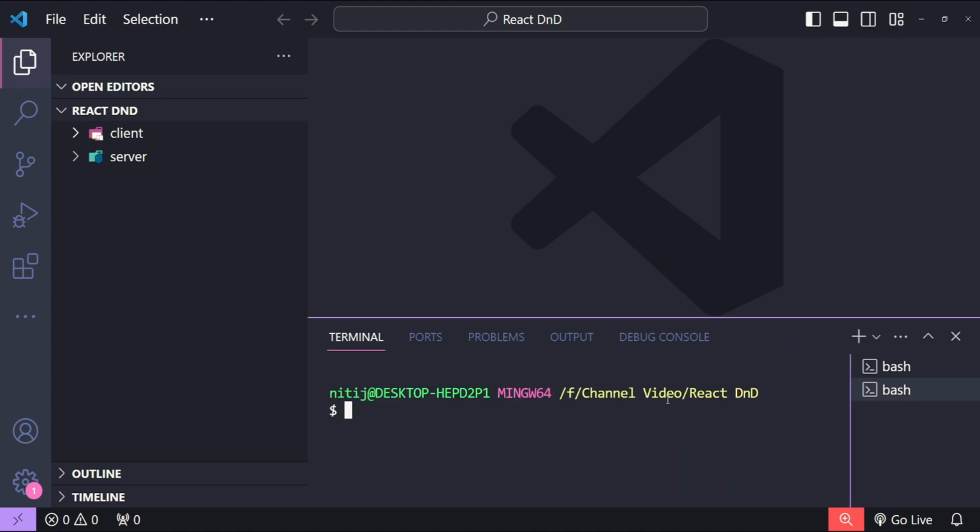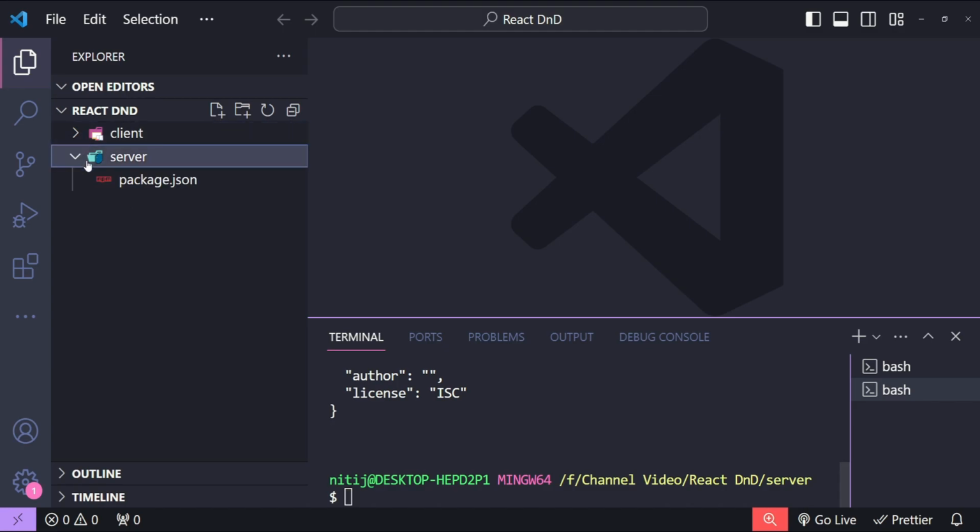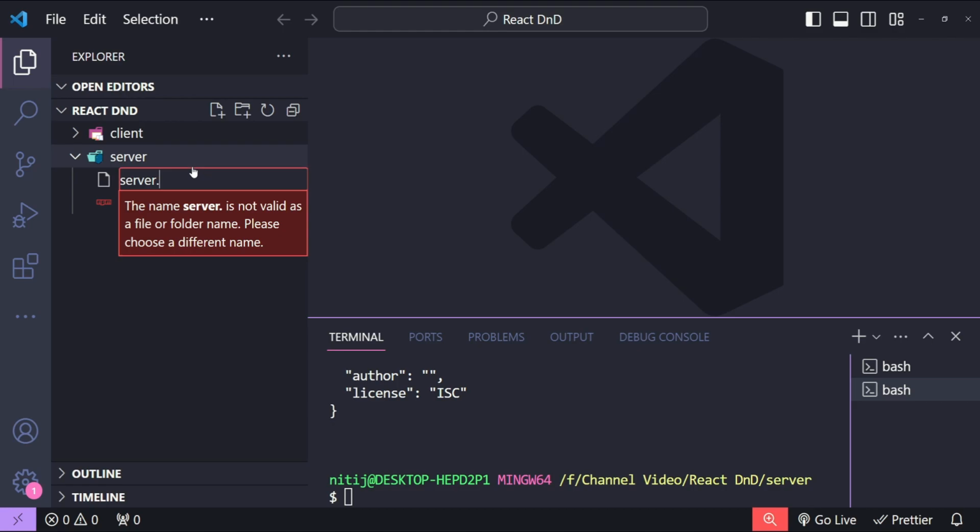Now I will open up another terminal and over here I will cd into the server folder and execute the command npm init and then the -y parameter to say yes to all the default questions. Let's first start with our backend Node.js server. So I will create a new file with the name server.js.